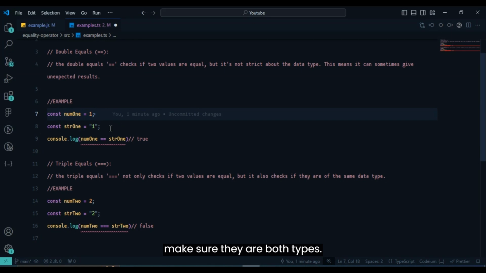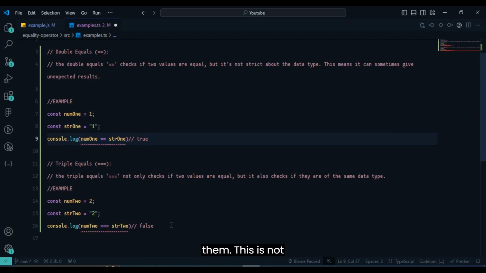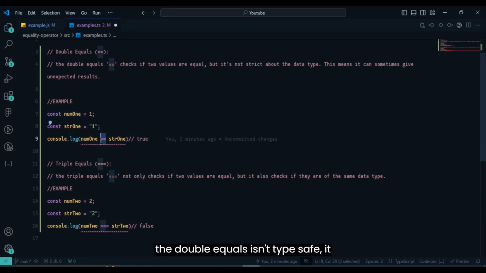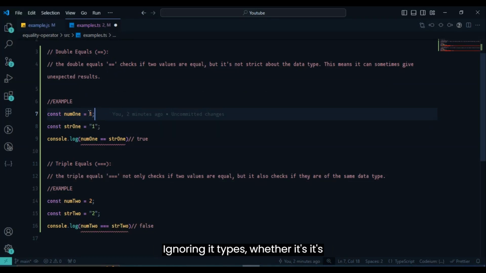So make sure they're both the same types. I hope you know the difference between them. This is not type safe. Just know that the double equals isn't type safe. It goes to convert the value straight, ignoring its types, whether it's type number or type string. It doesn't care. What it cares about is the value in it.